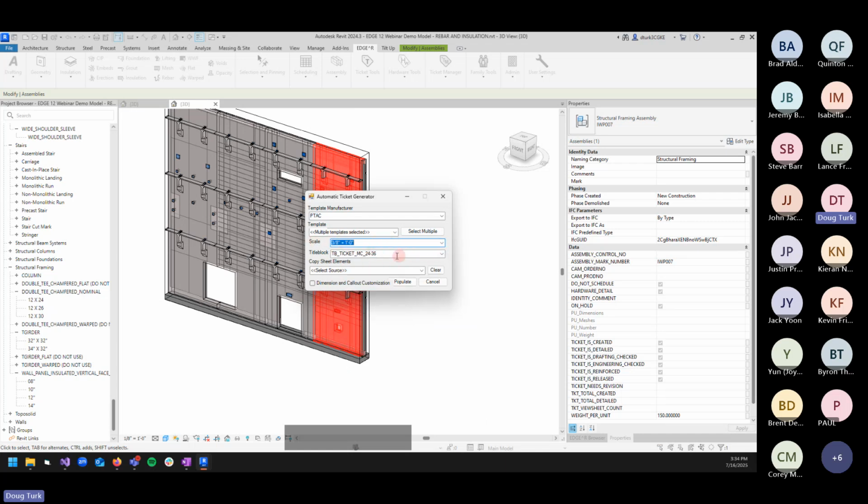Same for the title block. That will be suggested based on what was in the ticket template, but you can choose to override that if you wish to do so.